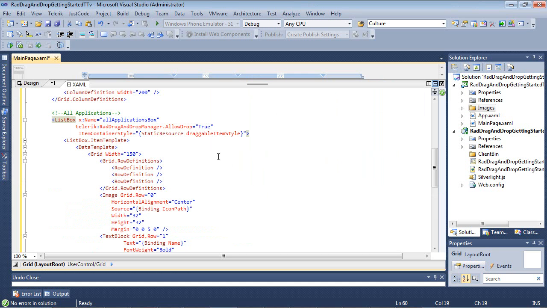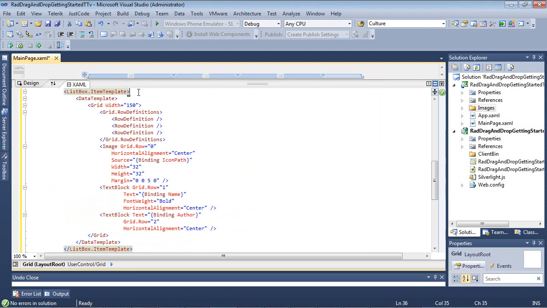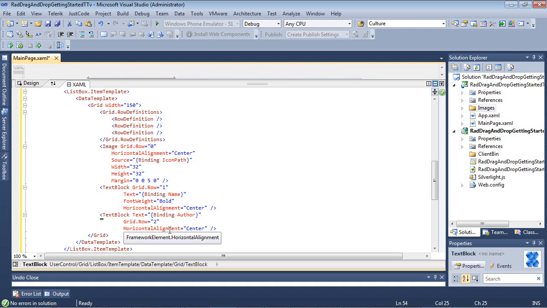So if we scroll back up again, we can see we have a list box. We gave it a name. We set allow drop to true. We set the item container style as a static resource of draggable item style. And if we scroll down inside of our ListBox.ItemTemplate, you'll see that we have a data template defined. The standard grid here, we have an image that's going to display an image that we select in just a moment. Then we're going to have a text block with the name, and then another text block with the author.